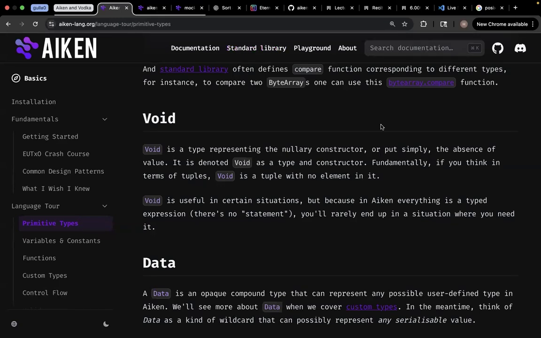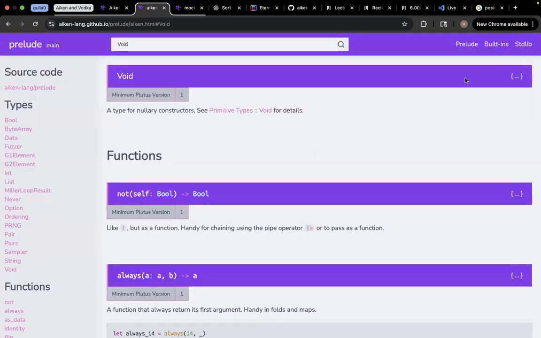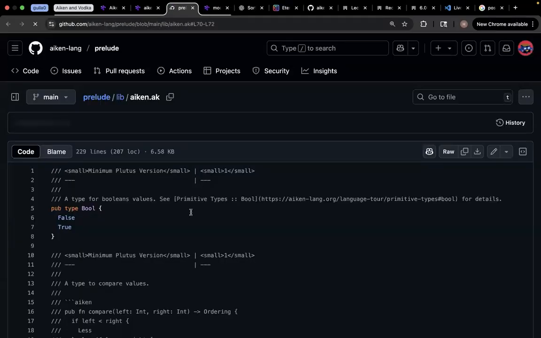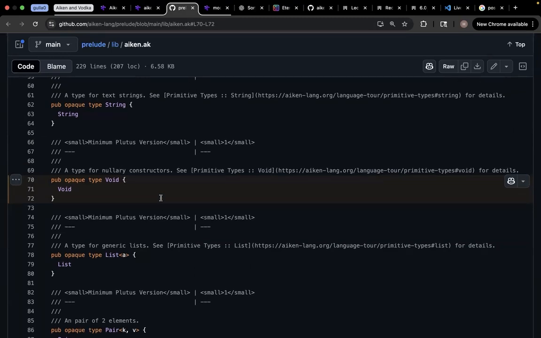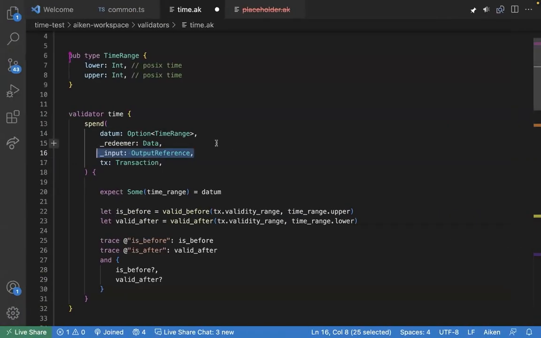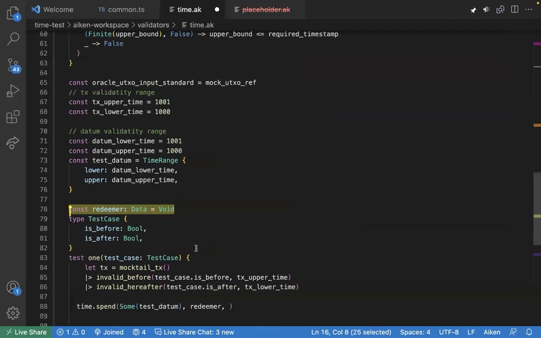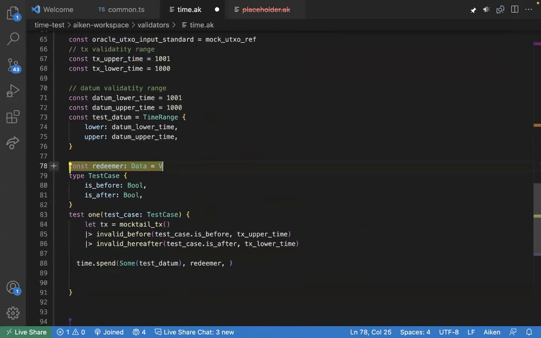I was wondering if you could create our own custom void. Yes, we can create our own custom void, but this is how they created it. It's an opaque type, but they're just saying it's void, I think because it's primitive. It would be cool to write it because what you're saying, Harsha, it's just constructor zero, a nullary constructor with no fields. So why don't we write that? Yeah, let's write a nullary constructor, but I can't remember how to use constructors.